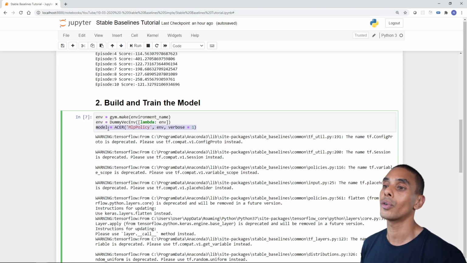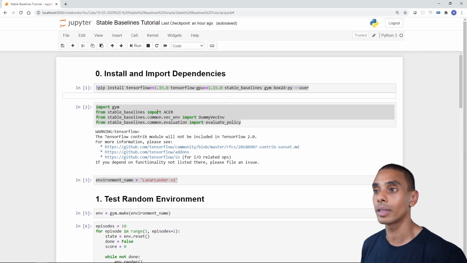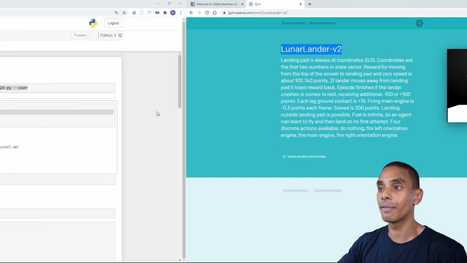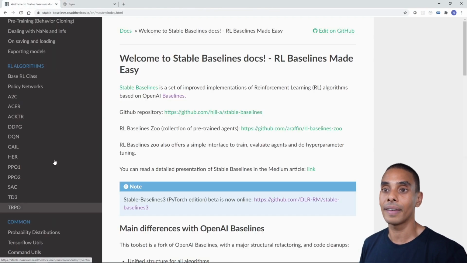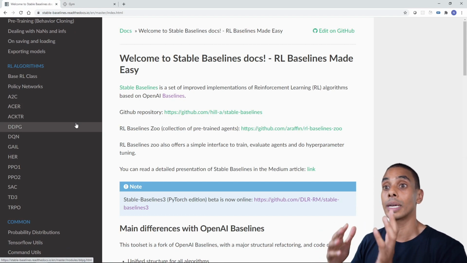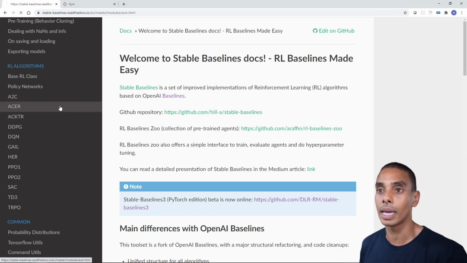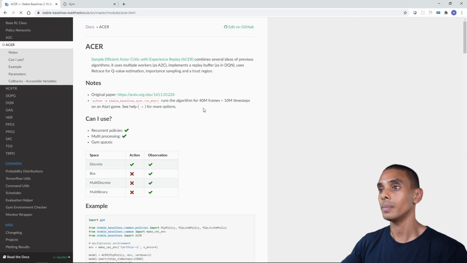Then what we're doing is we're creating a new instance of our ACER algorithm. And remember, this is the algorithm that we imported up here. And if you wanted to, you could swap this out for any one of these algorithms that you see there. So again, play around with them. You're going to probably get differing results and differing training times depending on which algorithm you use. But in this case, we're going to be using ACER, which you can see here.